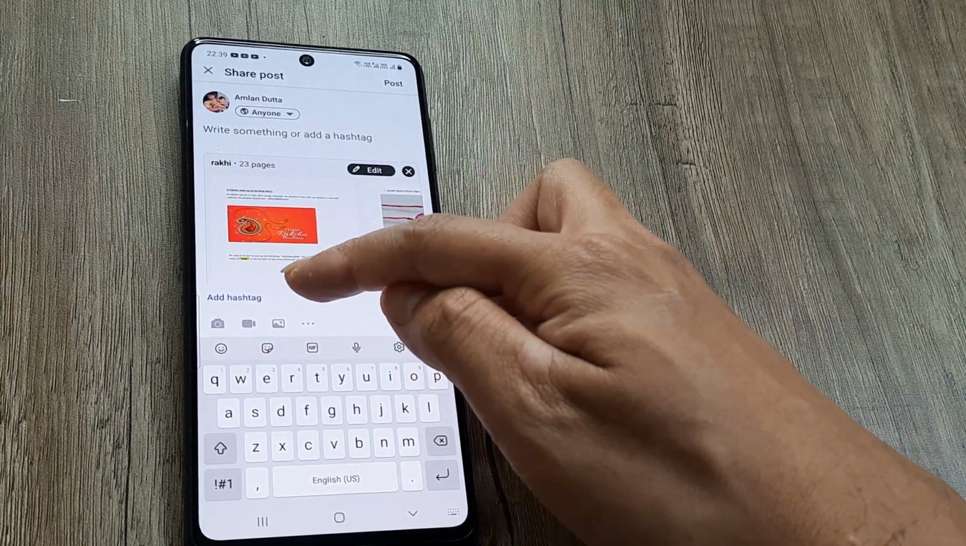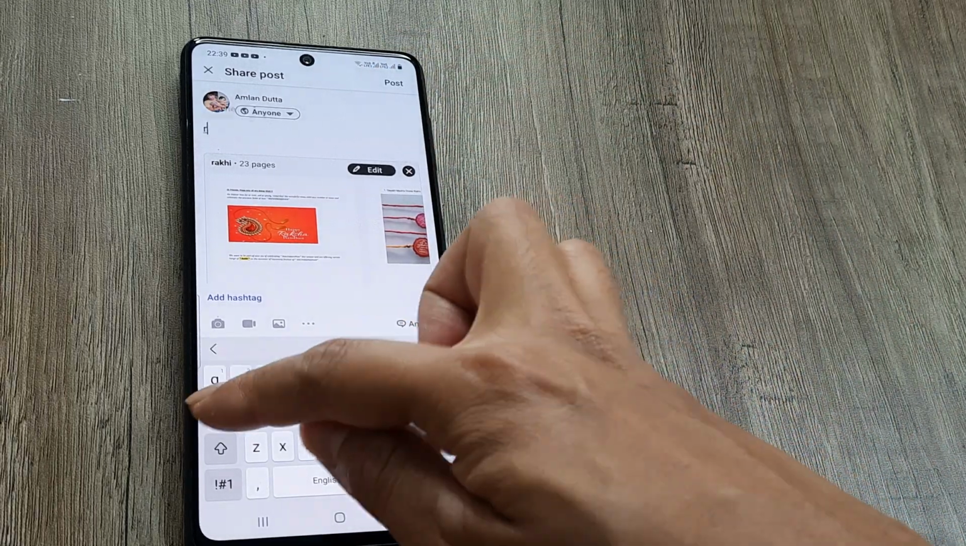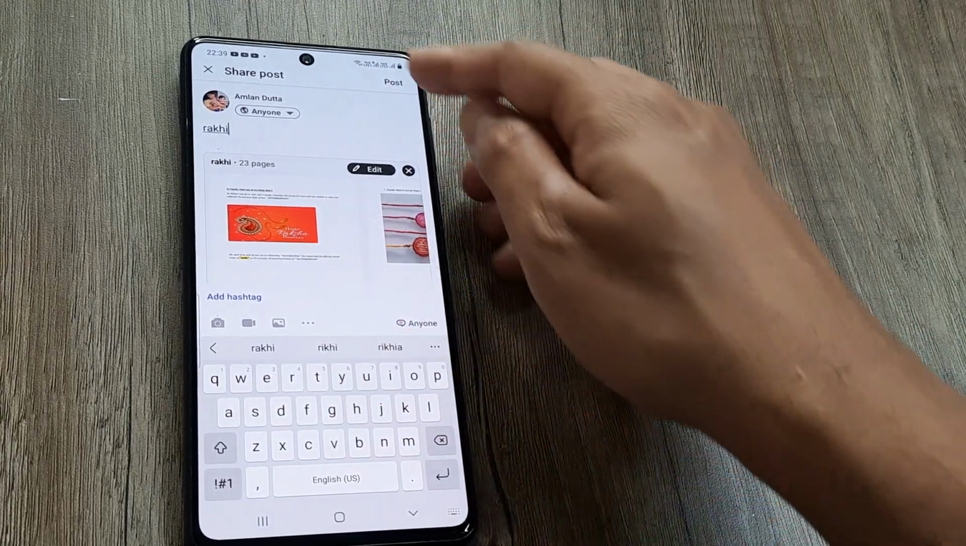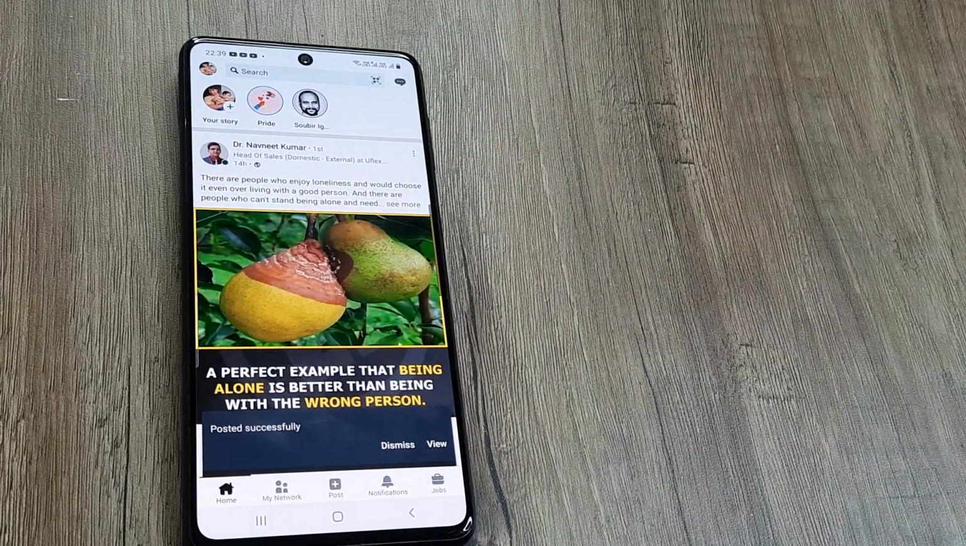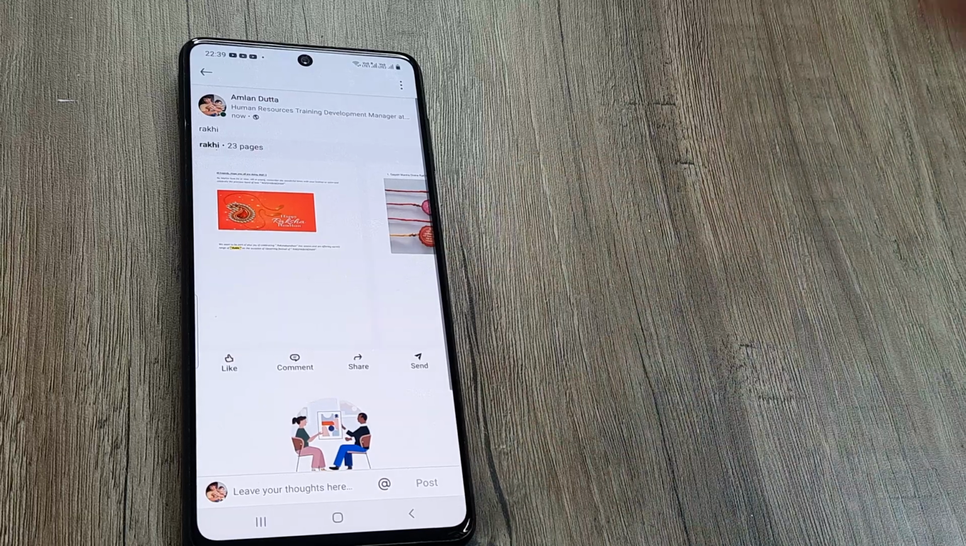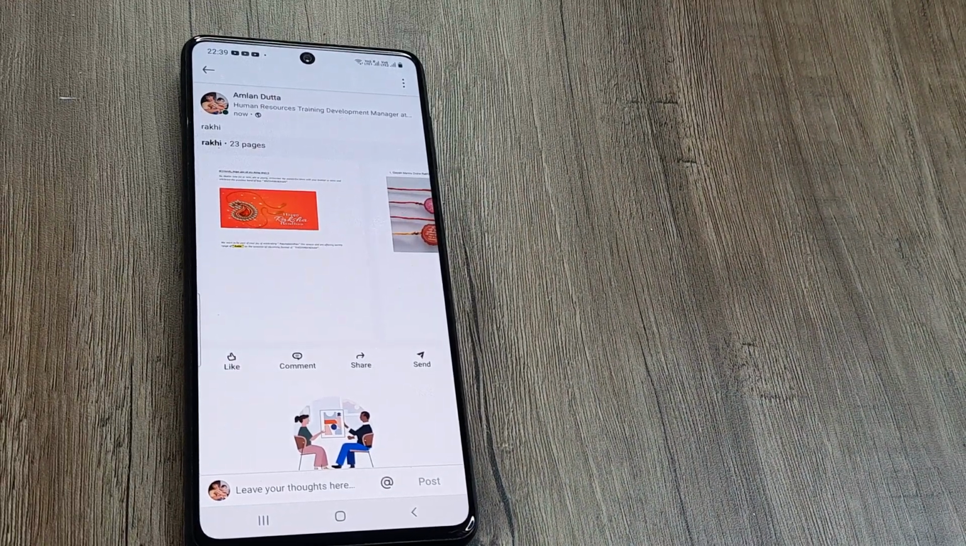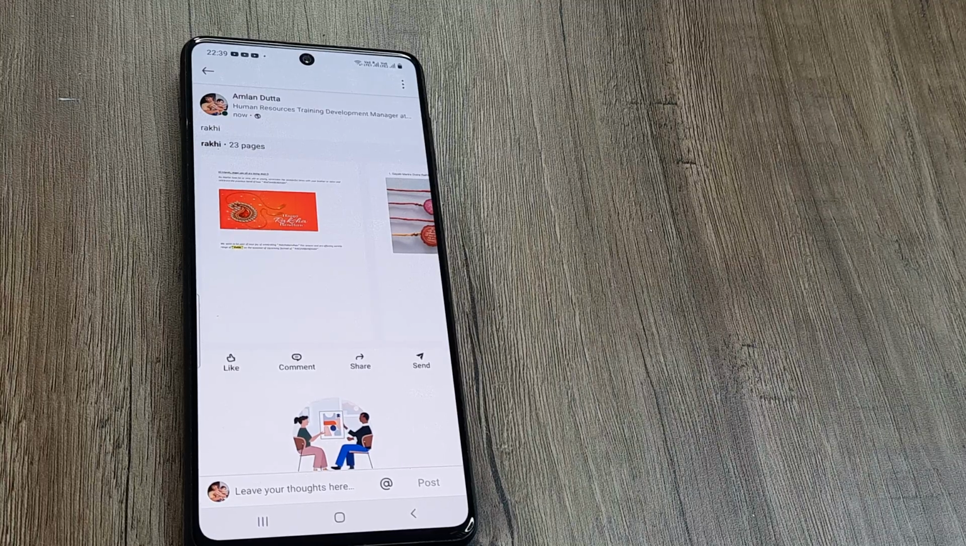You can also add hashtags for more SEO. And obviously, like we already wrote Rocky, we'll just retype this and click on post. So there you go, it's been posted successfully. I can click on view this and there you go. So this is how you can now add documents to your LinkedIn post, which I think is a brilliant feature.